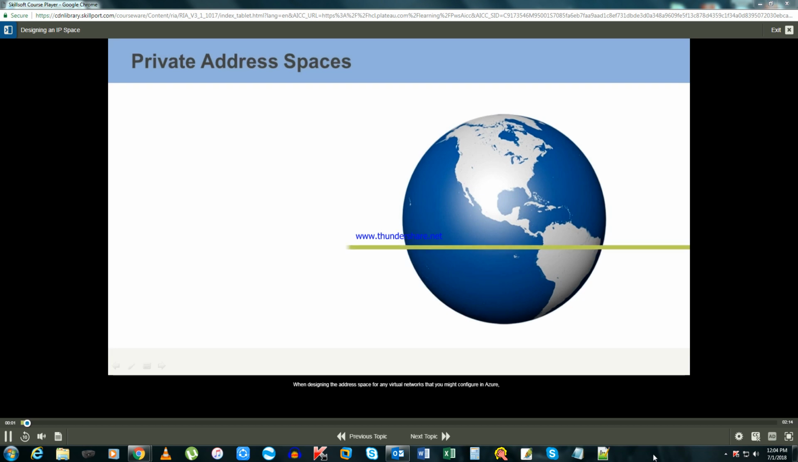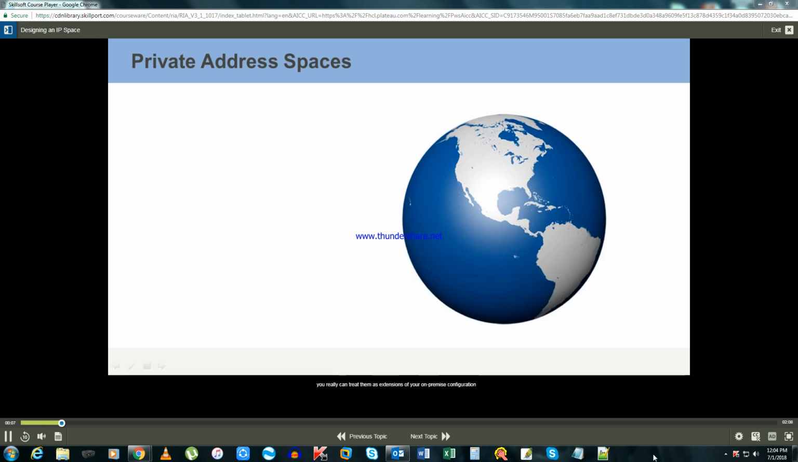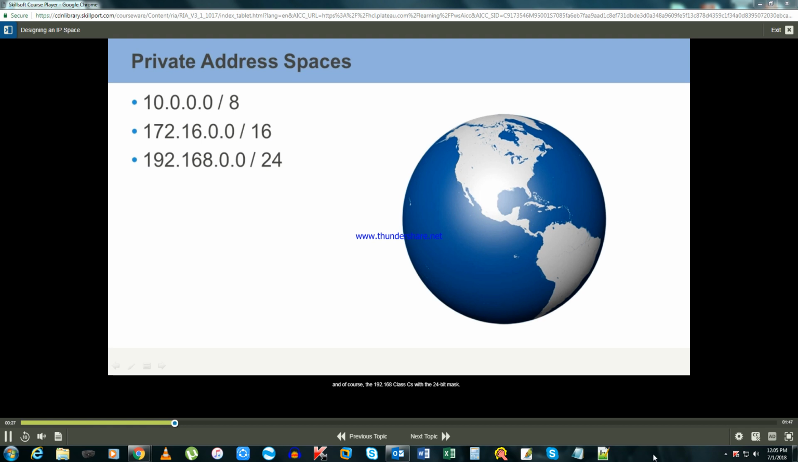When designing the address space for any virtual networks that you might configure in Azure, you really can treat them as extensions of your on-premise configuration because they use the same private address spaces that most internal organizations use. They have the Class A 10 networks with an 8-bit subnet mask, the Class B 172.16 and a 16-bit mask, and of course the 192.168 Class Cs with the 24-bit mask.